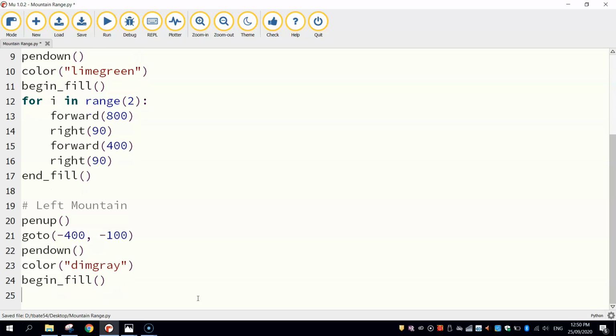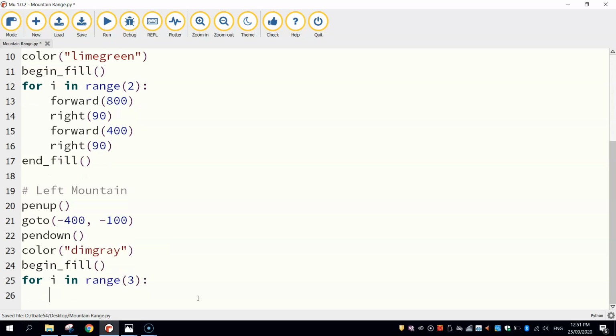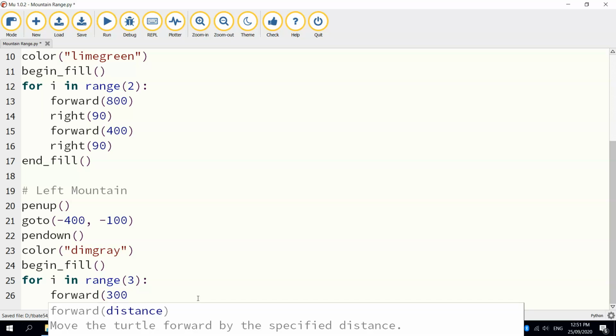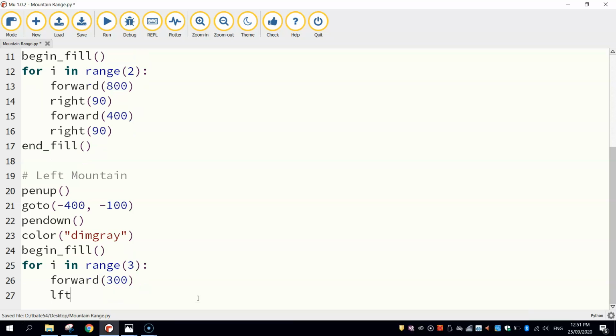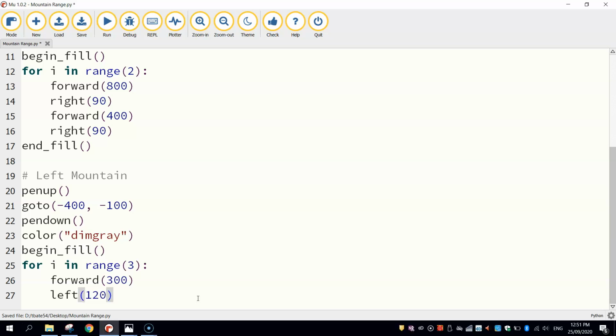We can then begin our fill because we've selected our colour, and that means we're going to start filling in the next shape that we draw, which is going to be a triangle. Going back to a previous tutorial, we can draw a triangle using a for loop, which repeats some code 3 times. So for i in range 3, we're going to move forward 300 pixels. We're going to turn left 120 degrees. So we've got an equilateral triangle. Each corner on the triangle is set to 120 degrees.